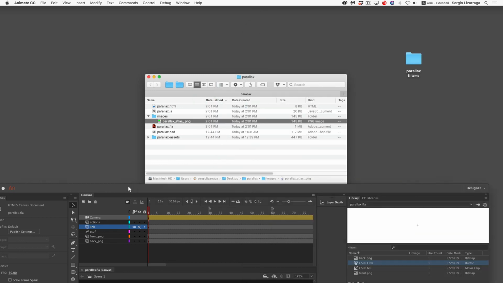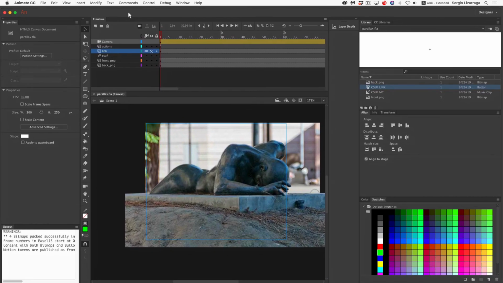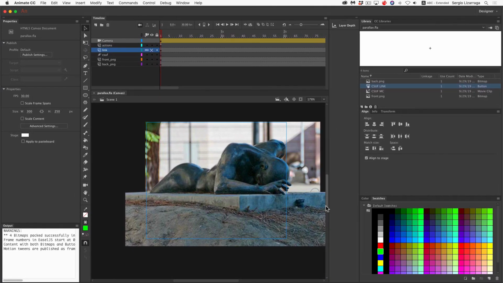Okay, so that's the setup. I hope that made some sense to you. But it's just one option when you decide you want to work with images for the parallax effect.